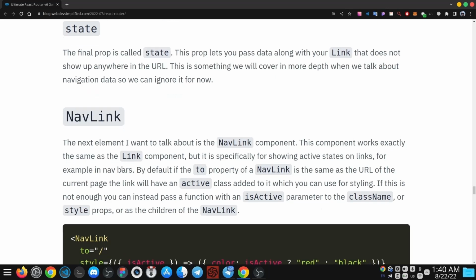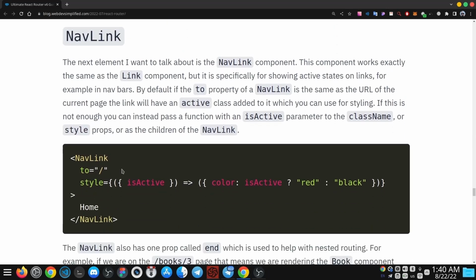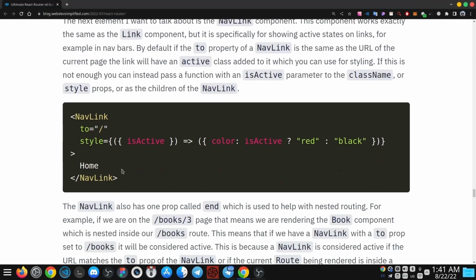NavLink. The next element I want to talk about is the NavLink component. This component works exactly the same as the Link component, but it is specifically for showing active states on links. For example, by default, if the to property of a NavLink is the same as the URL on the current page, the link will have an active class added to it which you can use for styling. If this is not enough, you can instead pass a function with an isActive parameter to the className or style props, or as the children of the NavLink.